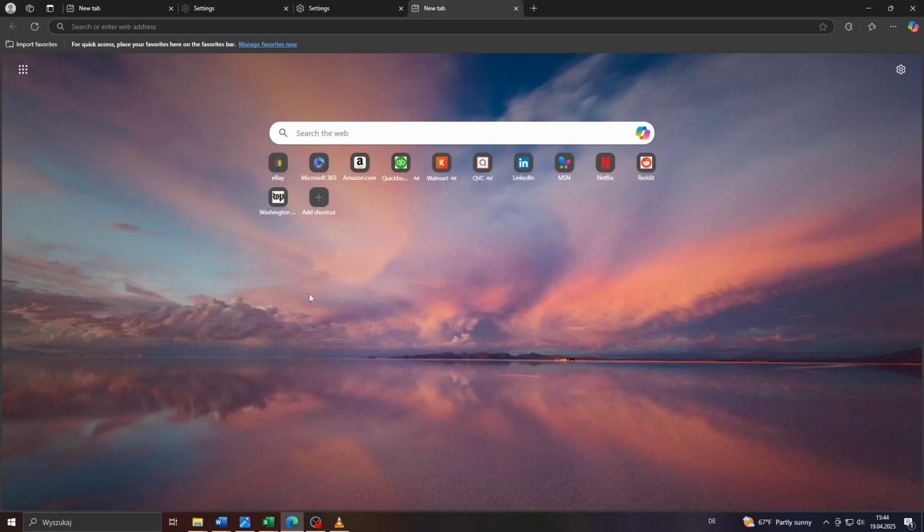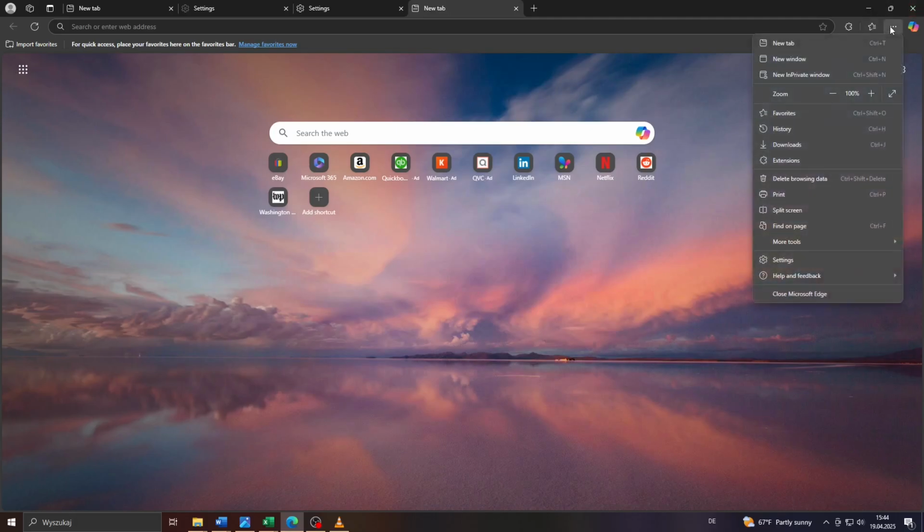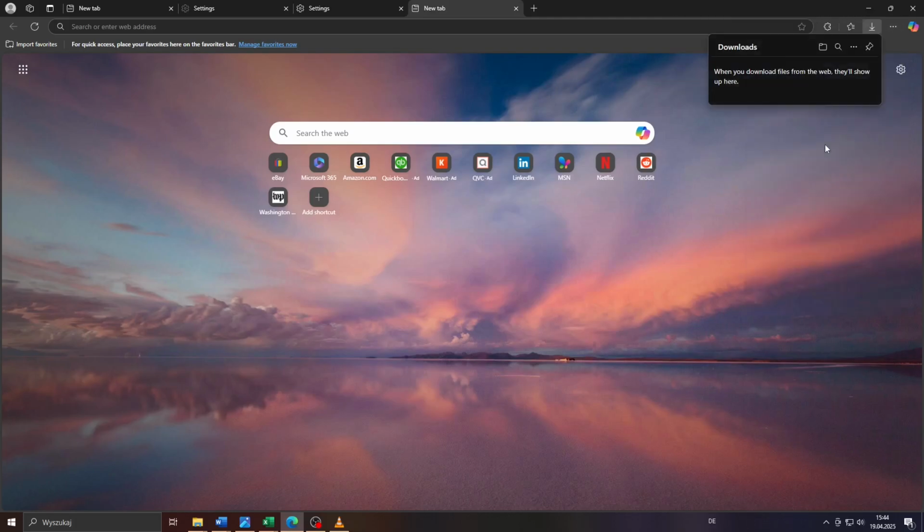So open your Home tab here in Microsoft Edge, and what you want to do is click on the three dots in the top right corner to access your browser settings. And all you need to do, guys, is click on Downloads here. Alternatively, use the shortcut Ctrl-J. That is going to open up that window here.